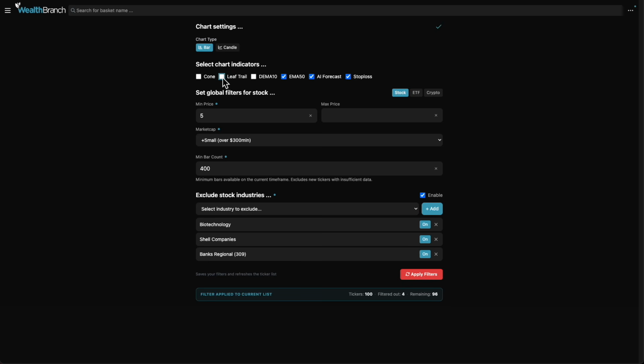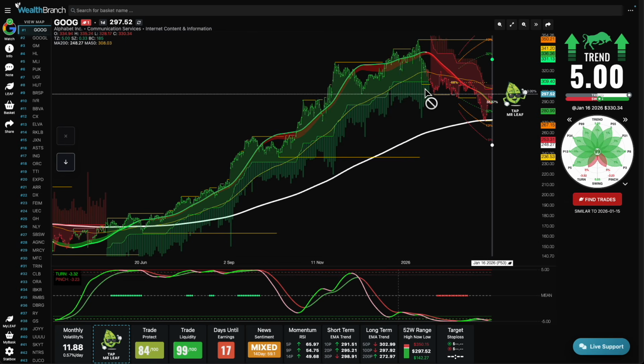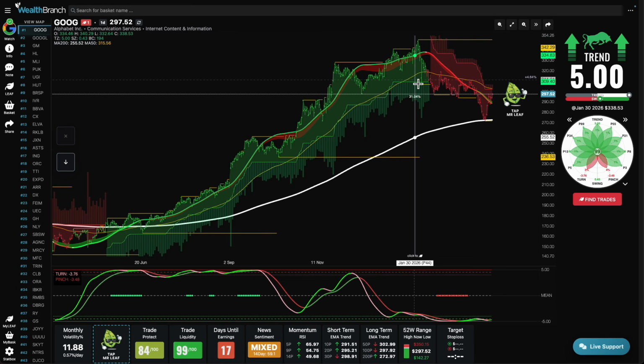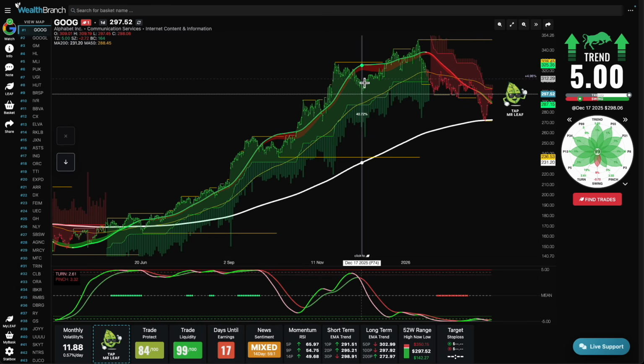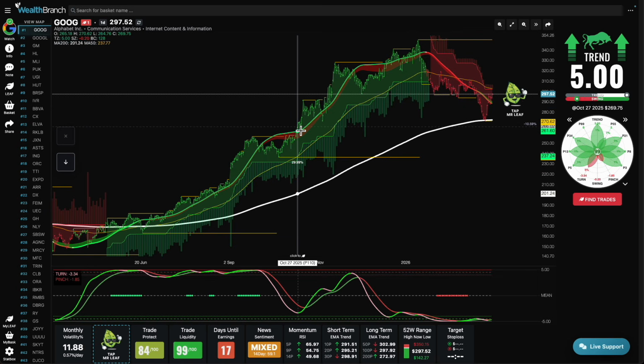This cone thing, similar. It's very taxing on a CPU, even on my computer. So it kind of draws a cone. Give me an estimate of where it could potentially go. But it does take a moment to draw, so I don't really use that much.